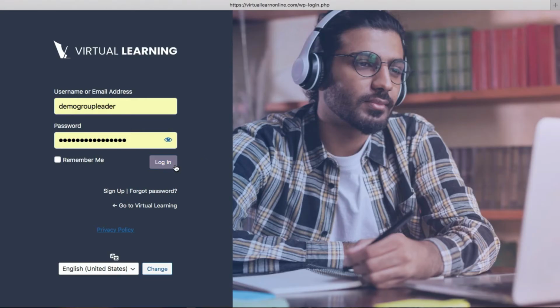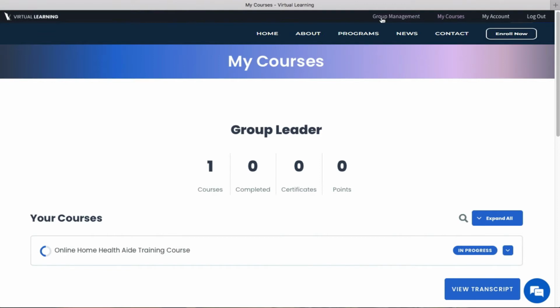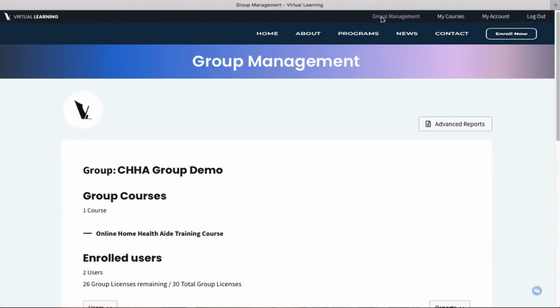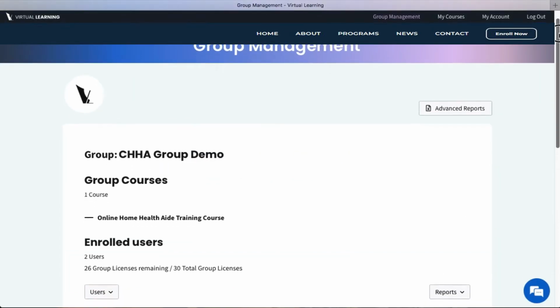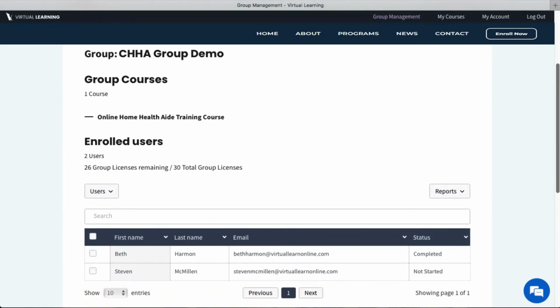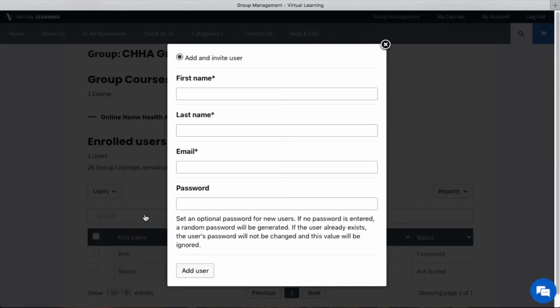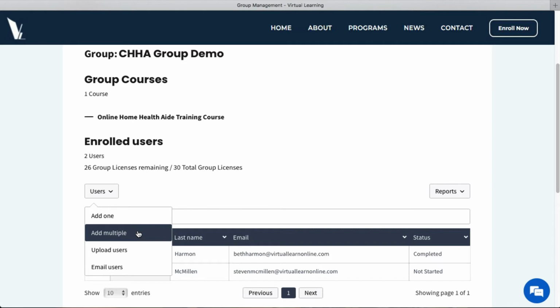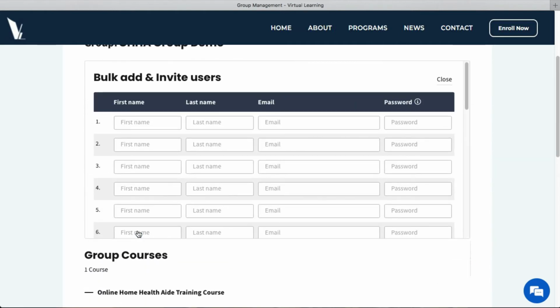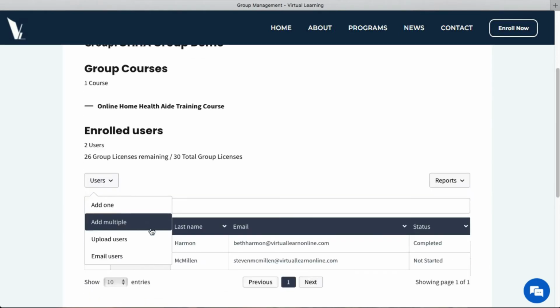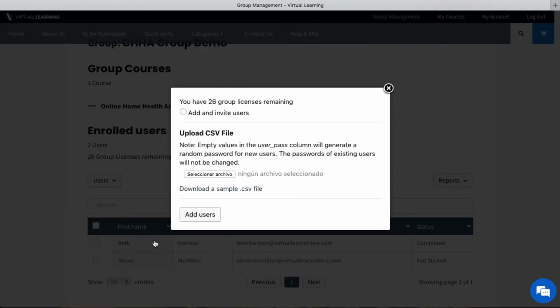Log into your account. Open your management section. Scroll down and click on the user button. You have the option to add one or multiple users. Also, you can import a list of users from files in your computer.